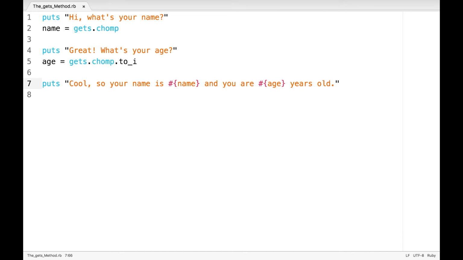I'm going to save this, and that's it. That's our entire program. It's just going to accept two inputs and spit them back out to the user. So at this point, I'm going to transition to the terminal.